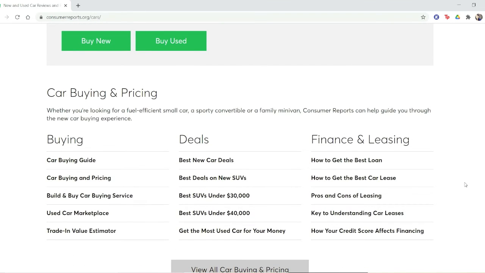And they have a lot of information on car buying and pricing. Things like the build and buy car buying service, used car marketplace, the trade-in value estimator. They can offer you deals that you might not be aware of, like best deals on new SUVs, best SUVs under $40,000, or financing and leasing, how to best get your loan, the pros and cons of leasing a car. So they have a ton of information that can make the car buying experience much easier for you.